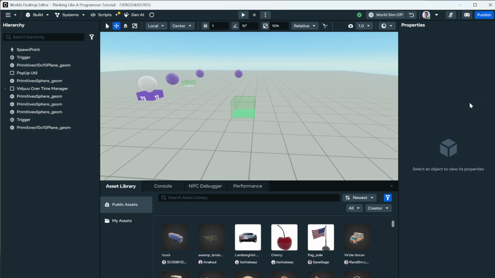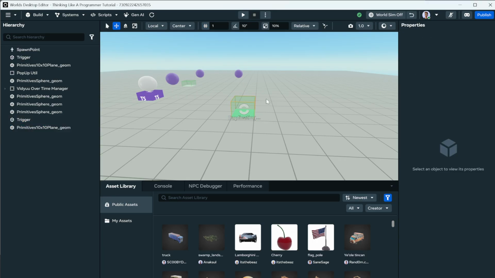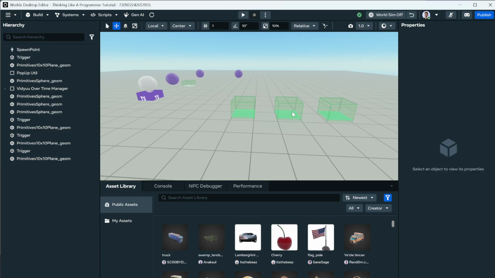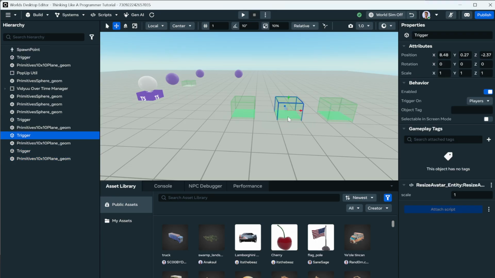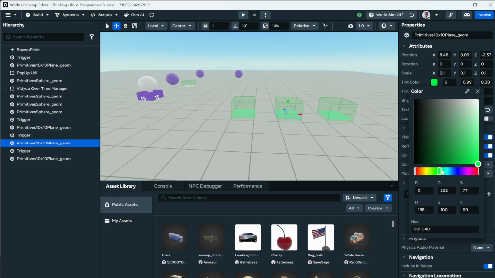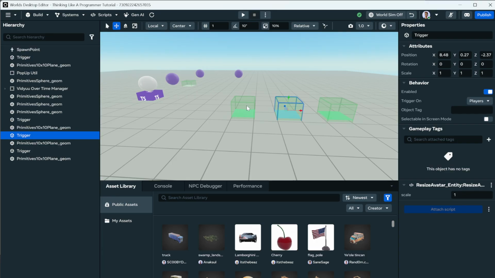Now what that means is we can have 3 of these. So let's go ahead and control D, slide that over, control D, slide that over, and then we can make these all different. So green will be big. This one is going to be our default, which will be blue. And if we click on the trigger, we can see it set to 1. We'll set this one to 2 for big. And then this one over here will be small, which will be 0.5, so half size.